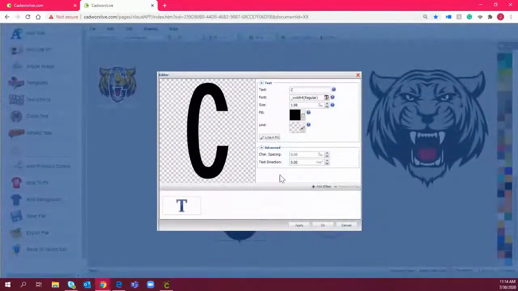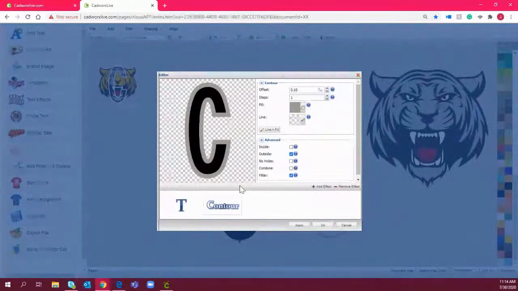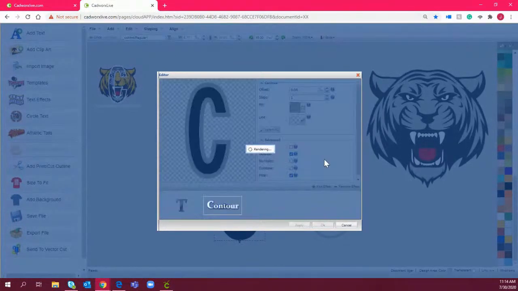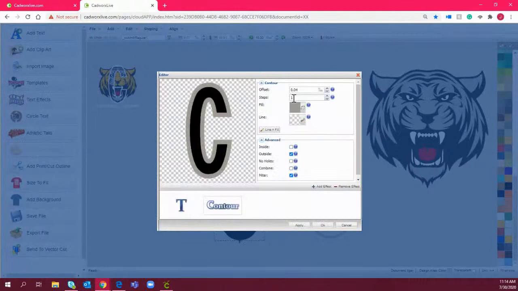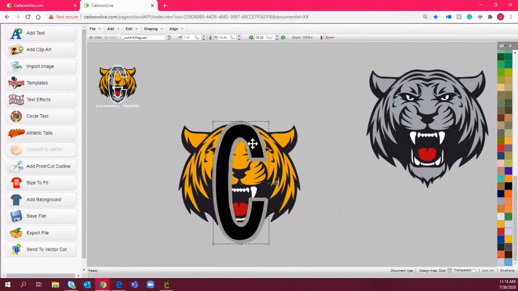So once again, we're going to add a contour here. And I'm going to do that in a small contour so that it is still staying solid. And I'm going to drop that down to the same size we did. So the same offset, which is 0.04, so that it's the same thickness as this one. That way, whenever this goes and lays right in, it's going to match up perfectly.